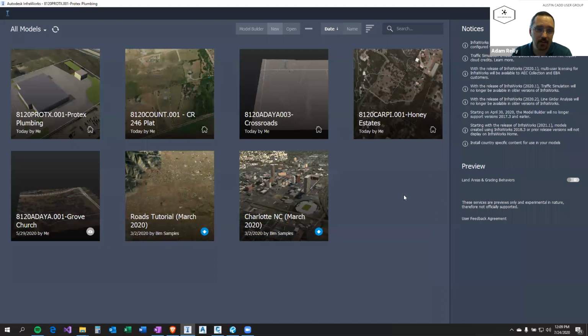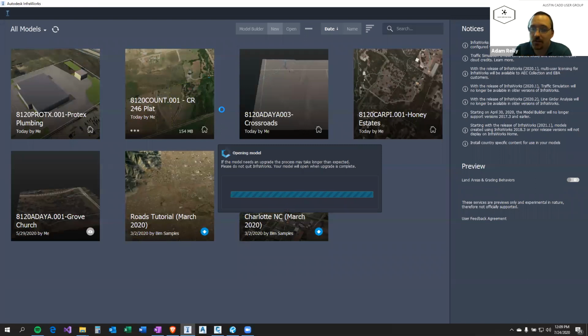Once it's ready, and if you have InfraWorks open, it'll actually populate on here at the same time you get the email. But I pulled this one earlier, and it's this project here. It'll take me a minute to open because it was pretty large.